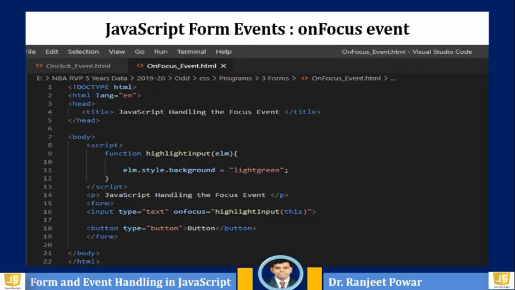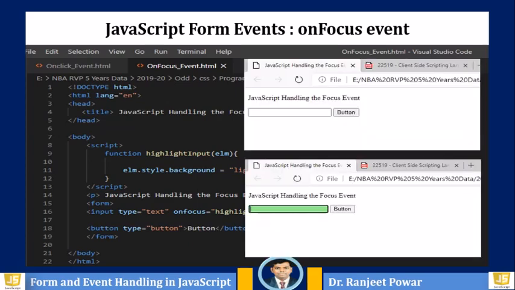Here is a JavaScript program to handle the onFocus event. This event occurs when an element gets focused on the web page. The onFocus event handler is used to handle this event. In this example, it will highlight the background of the text input in green when it receives the focus. And here you can see the output: when the user clicks on the text field, it becomes green.